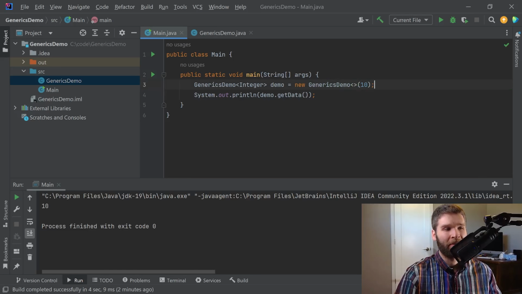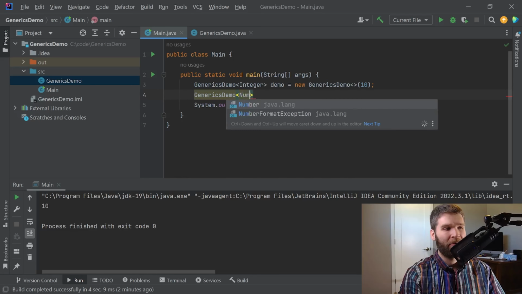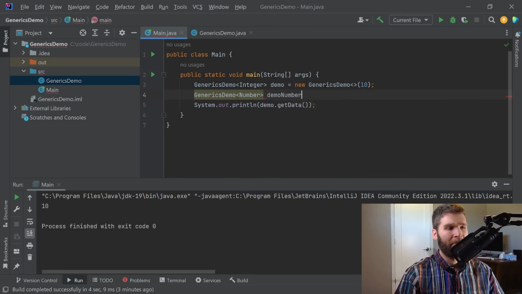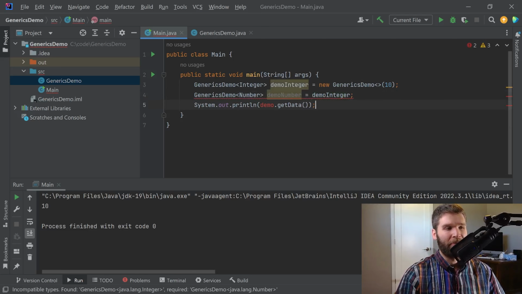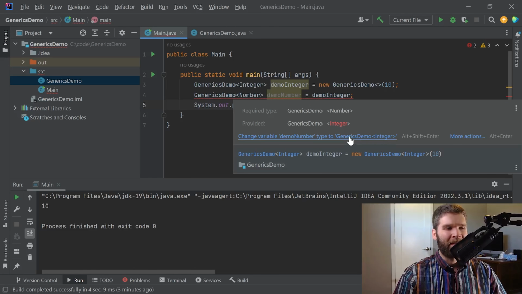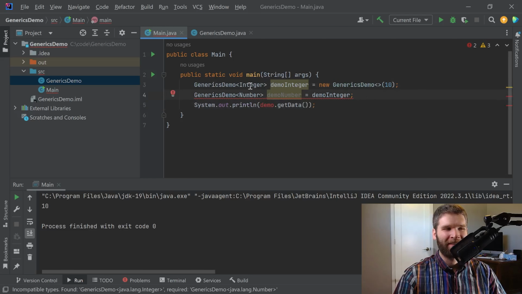So to demonstrate, I can make a generics demo over number. Demo number, I'm gonna call this demo integer. So I can declare the type, but you would normally think you could do this. Turns out you can't. It says that I need to change it over to integer. Okay, that's not a very useful error. You would think because I am assigning demo integer, which is an object reference to a generic object who is using integers as the type argument, that I could assign it to another generic object who's using number as the type argument, but you can't do that.